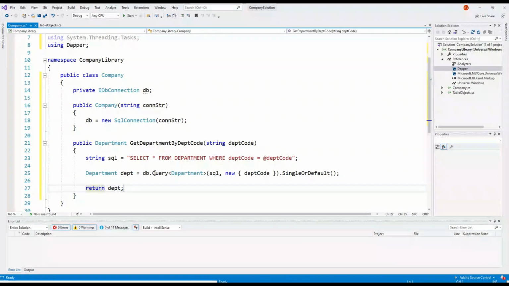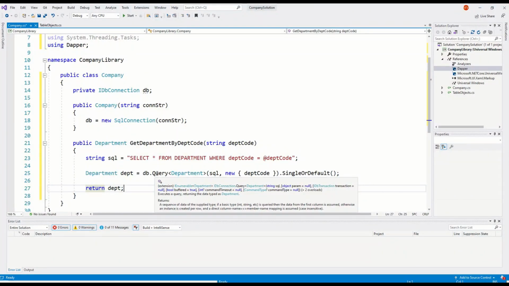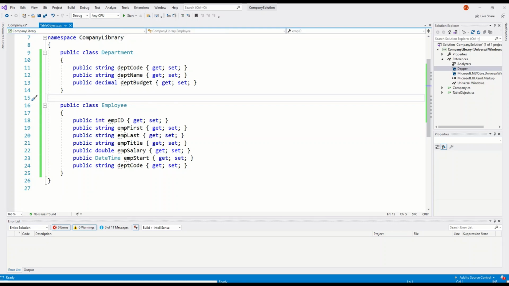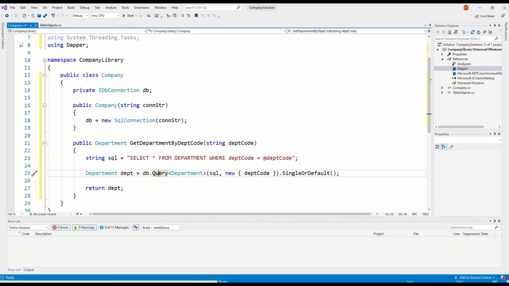The conversion happens thanks to Dapper. So this query method comes from Dapper, and it allows us to convert the results into this department object without us having to explicitly do it. That's why the department object needs to have the field names that match the names of the fields in the database, because then the conversion happens automatically.